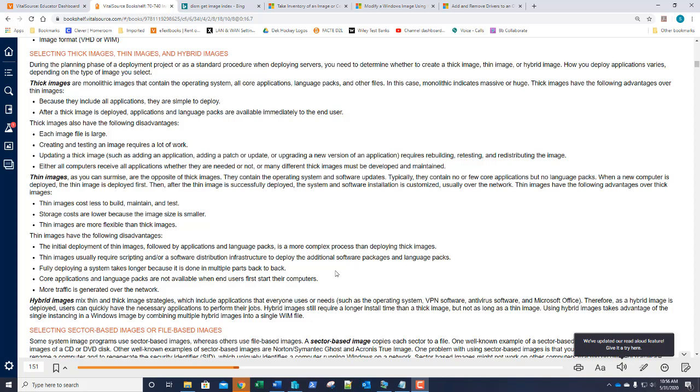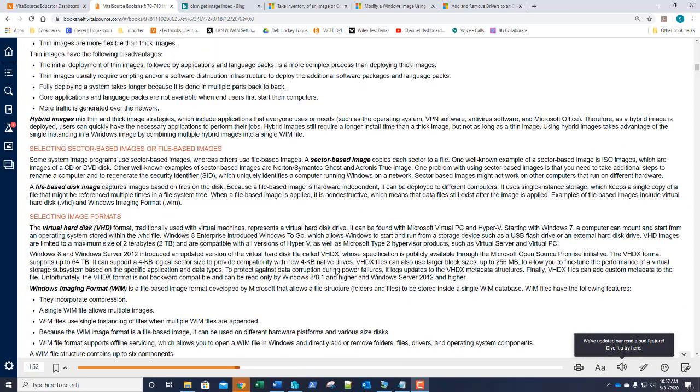Now, understand that there's two different types of images. Thick, thin, and hybrid is the way we create our images. There's two different types of images that we can work with: a sector-based image or a file-based image. A sector-based image copies each sector to a file. In other words, it takes that image and copies it to the computer. It is system specific. So understand that you might have a build for, let's say, Dell Optiplex 9040s or whatever it might be, and it will work perfect on those Dell computers.